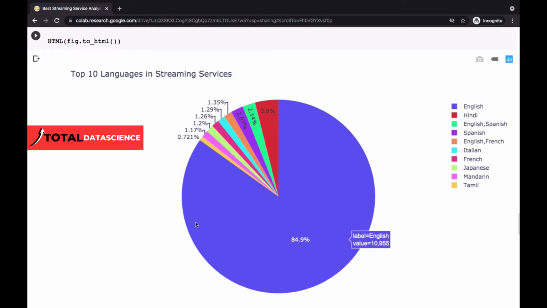You can see how wide English is, right? English is having most of the movies being acted in. Okay, and you can also see the percentage of each of the other languages as well, right? So if you hover your cursor on it, it's going to show you the language and also the value that you have. Okay, the language and then the values that you have in each of them. All right, so this is it.